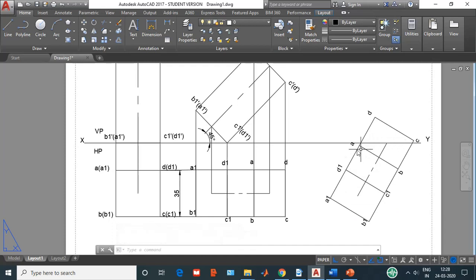I already told you how AutoCAD takes the rotation angle. It takes this as 0, this as 90, 180, 270 and 360. It measures in the counterclockwise direction. This was initially perpendicular to the XY line. So if I wanted to rotate in this direction, I just give the angle as -30. So it has rotated.